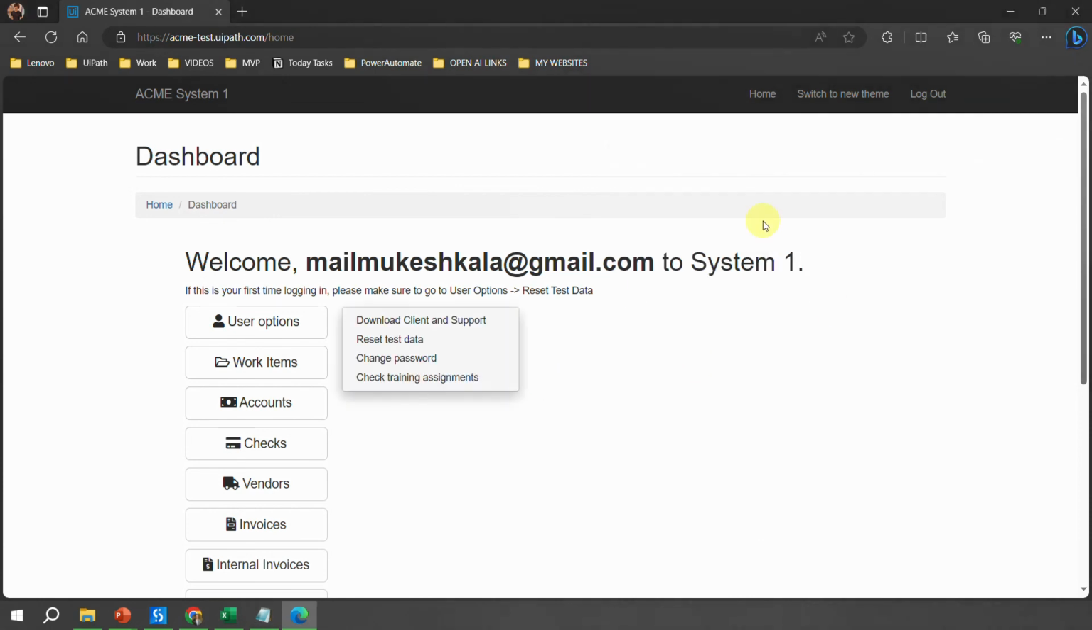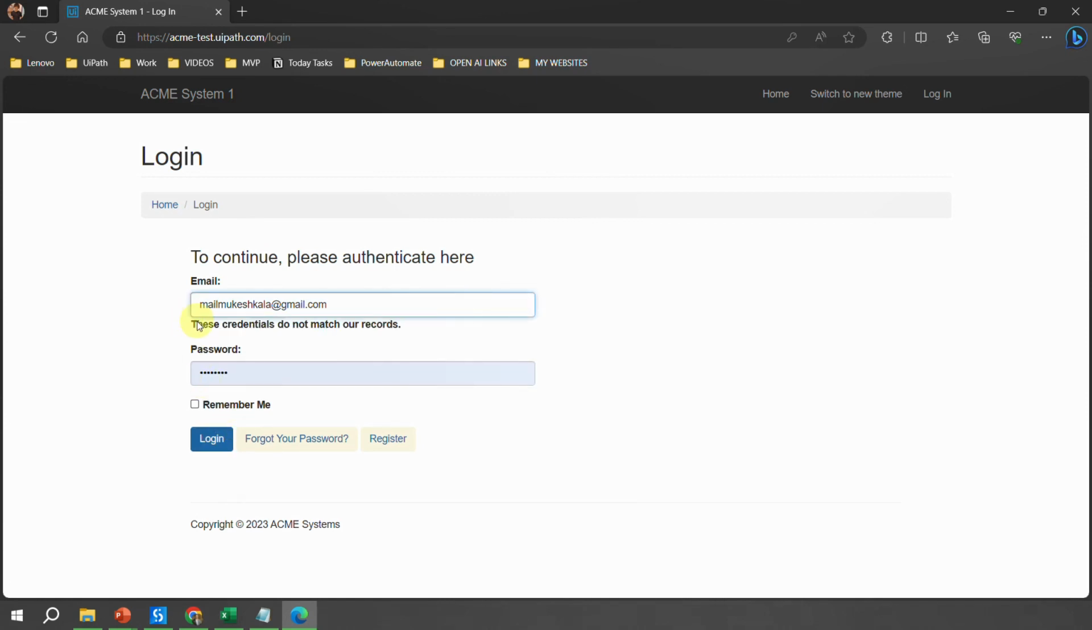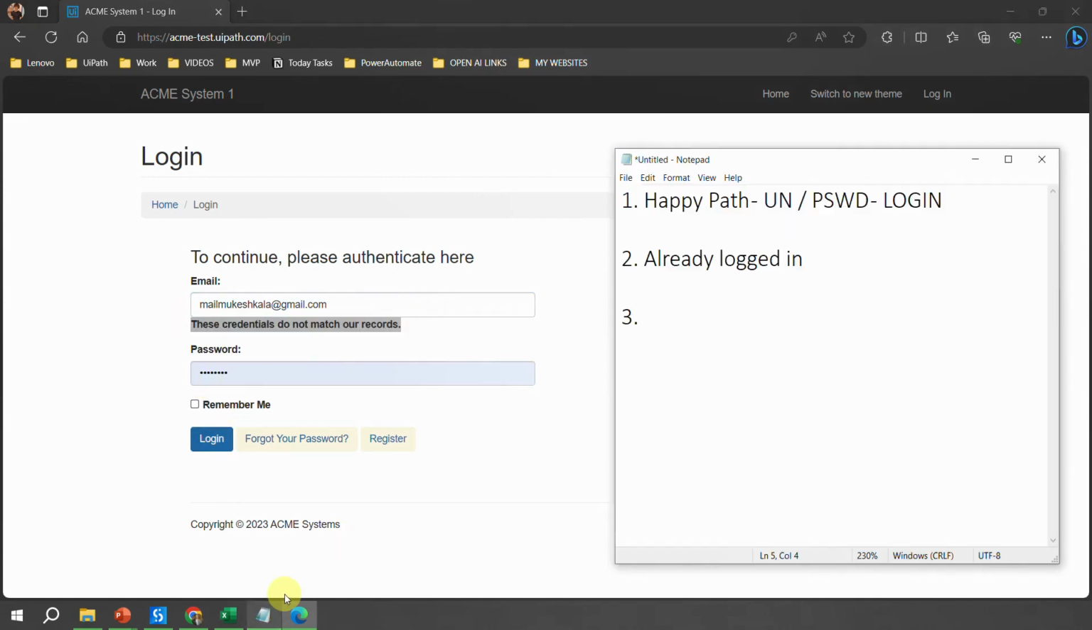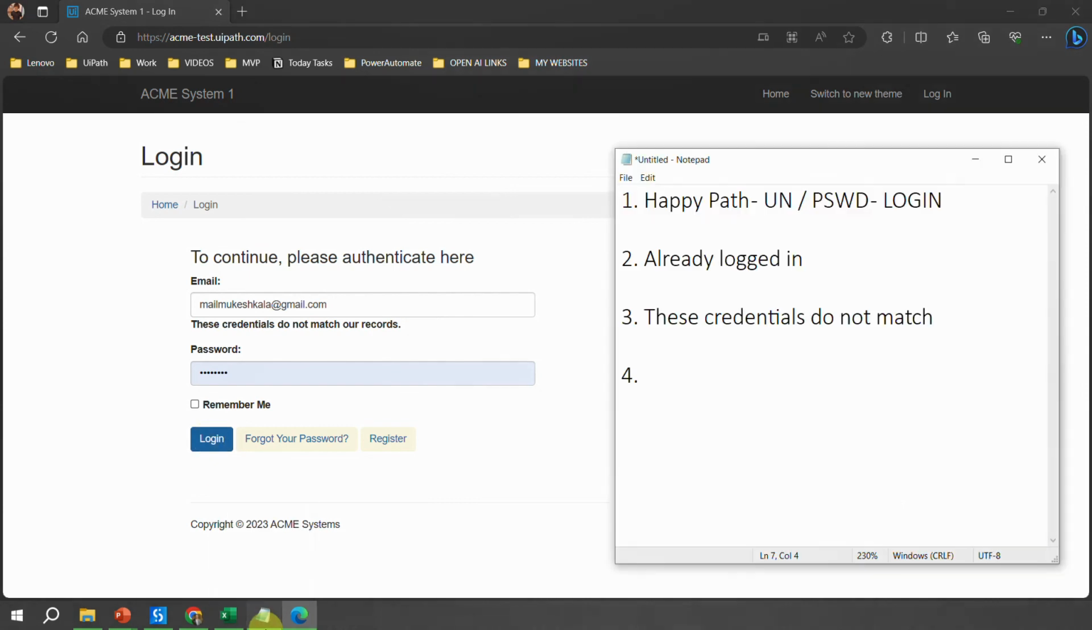The third scenario could be that you are in the login screen and the password which is given to you in Orchestrator assets is incorrect, and when you click on login, it does not match the records. So the third scenario says that the credentials do not match the records, and this is the scenario you have to take care of. And the last scenario could be that your username is correct, your password is correct, but when you click on this login button, it is not going inside, right?